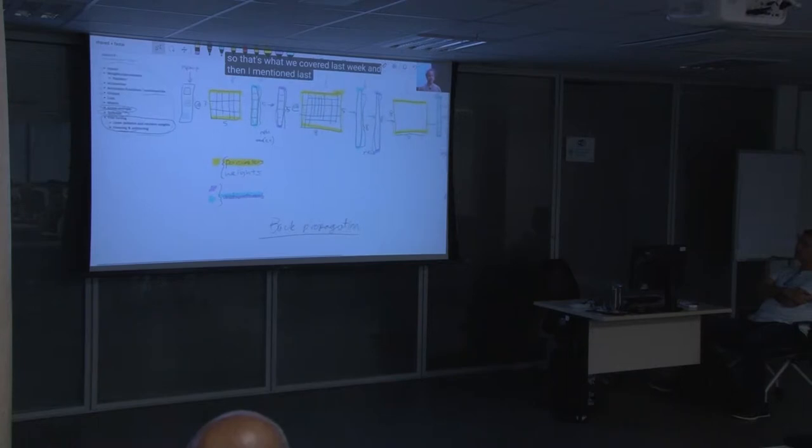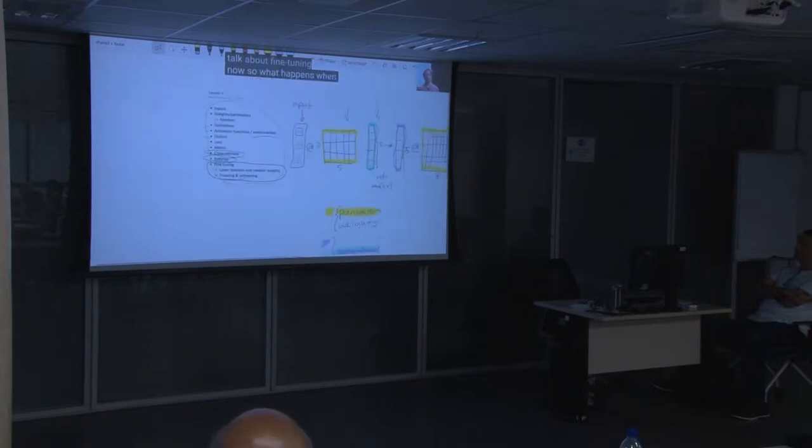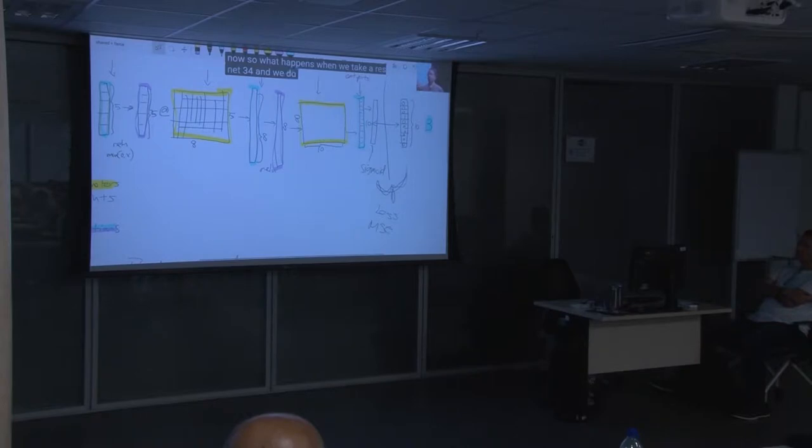And then I mentioned last week that we're going to cover a couple more things. I'm going to come back to these ones, cross-entropy and softmax, later today. Let's talk about fine-tuning now. So what happens when we take a ResNet 34 and we do transfer learning? What's actually going on? So the first thing to notice is the ResNet 34 that we grabbed from ImageNet has a very specific weight matrix at the end.